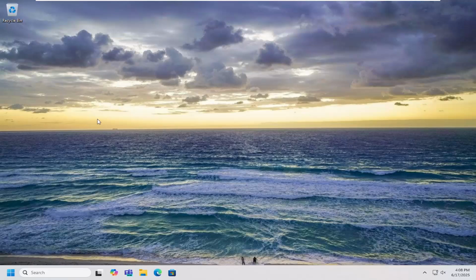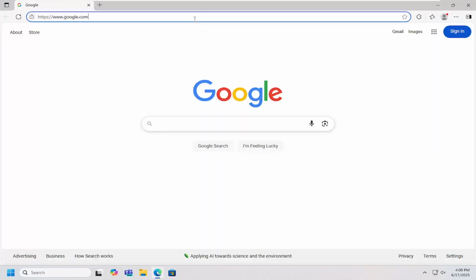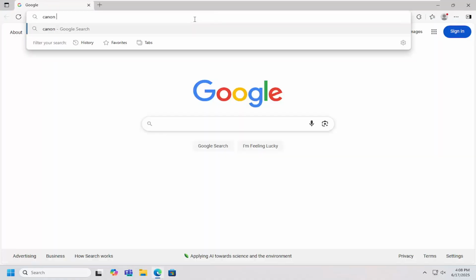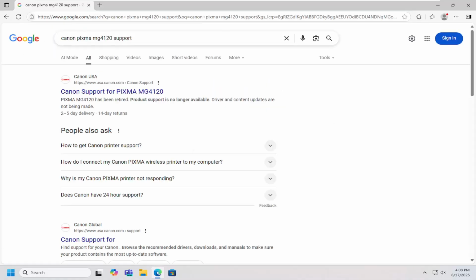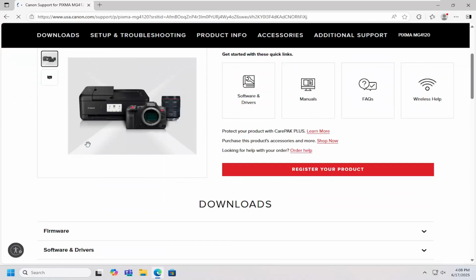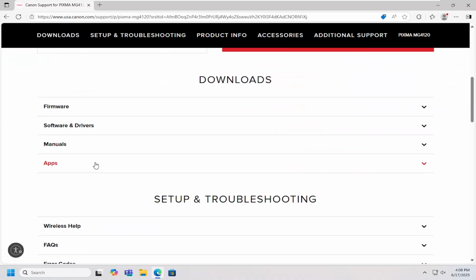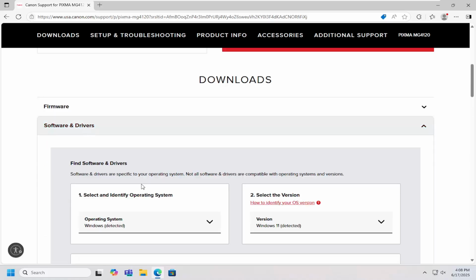So all you have to do is open up a web browser, and in the Google search, you want to look for Canon PIXMA MG4120 support. Go ahead and search for that. Best result on here should say Canon support for PIXMA MG4120. Go ahead and select that. And then you can scroll down underneath downloads and select software and drivers.